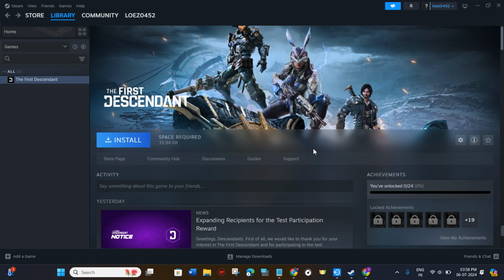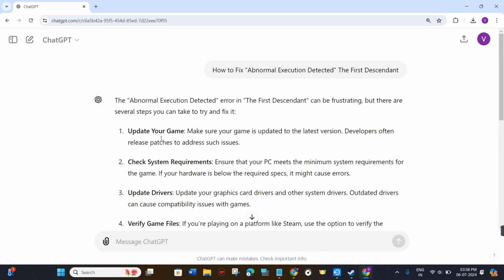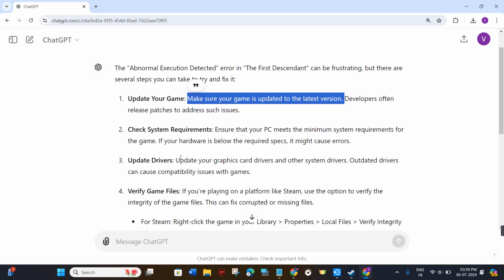Hello everyone, welcome back to this video where I'm going to show you some of the methods that you can use in order to fix the abnormal execution detected error. So in order to fix it, you can simply update your game. Make sure that your game is updated to the latest version. Developers often release patches to address such issues.